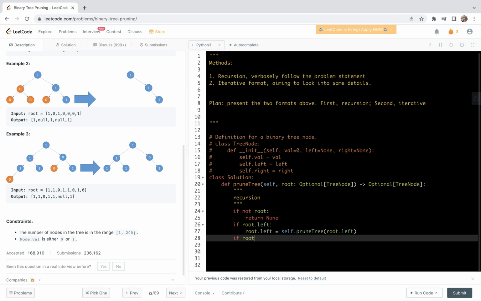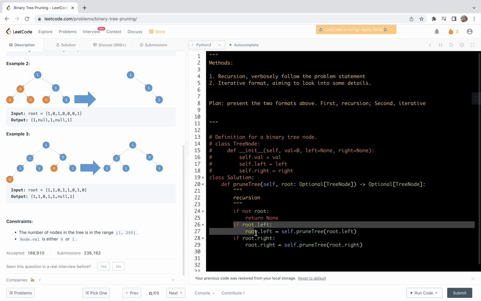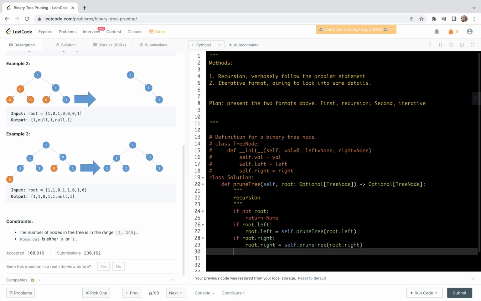So similarly, we do the same thing for the right subtree. So if root.right, we do the reset: root.right equals self.pruneTree of root.right. Notice that in each of the two if blocks, we did two things. First, we do the pruning of the subtrees, and then we do the reset of the root.left or root.right.